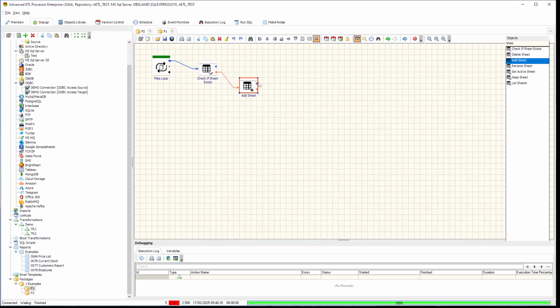And on success we want to repeat. And if it does exist, we just want to switch to the next file. Click save, and we are ready to run it. But first of all, let's check our files.